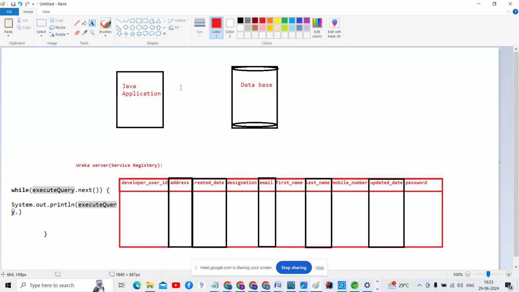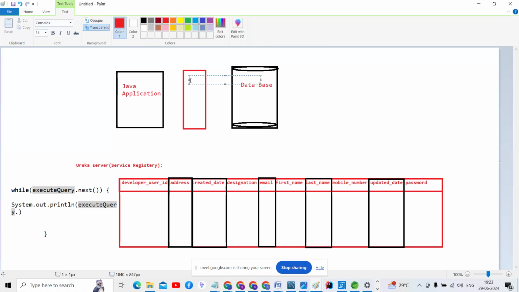There is a technology for that, guys: JDBC technology. What is the mediator here? It is JDBC. This is the JDBC, guys, right? So with the help of JDBC, we can connect the Java application with the database, right? This is JDBC.